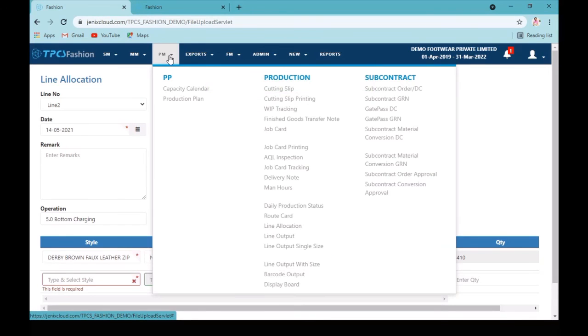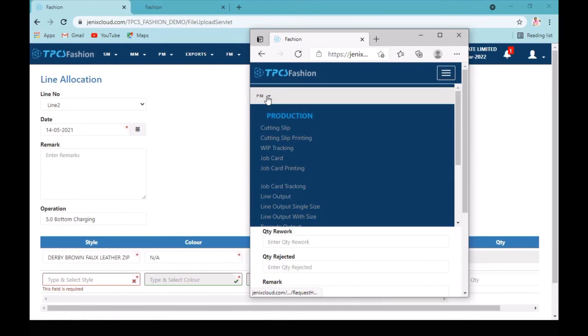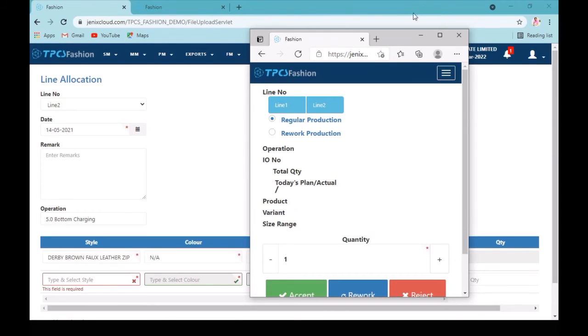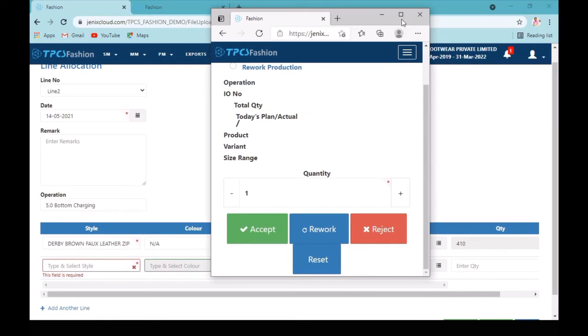So when they go to the bottom charging line, if the pairs are coming one by one from the line, then they'll go to this tab interface. Let me open the tab interface here. Under PM, this is line output. If you see, there are 2 lines because we have allocated 2 lines. So they'll choose the line.